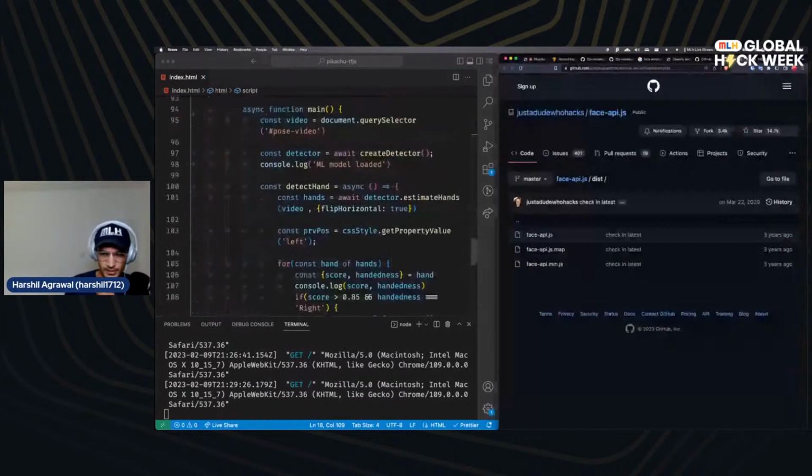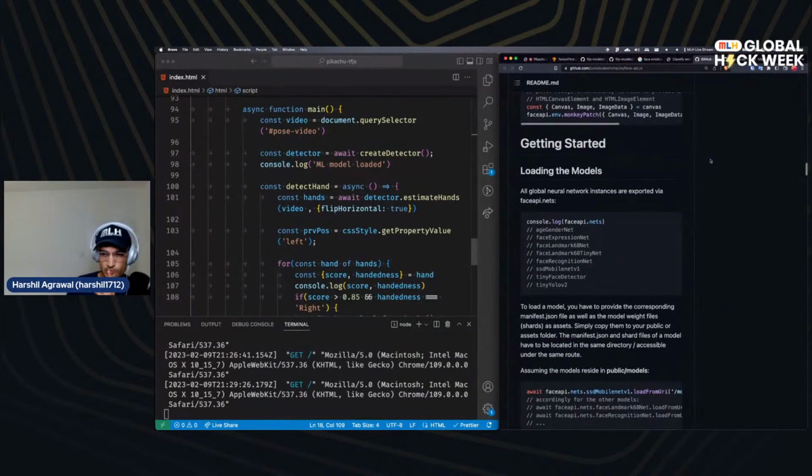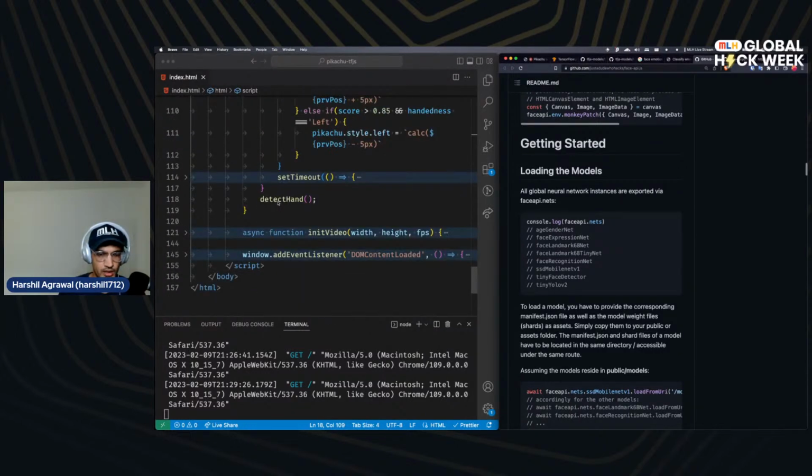All right, so we got the Face API in here. Can I see the documentation, how it's used? Getting started. So all global neural network instances are exported via faceapi.nets. Okay. All right.